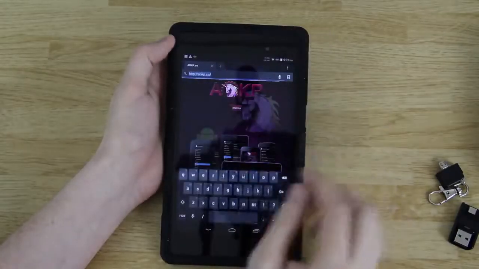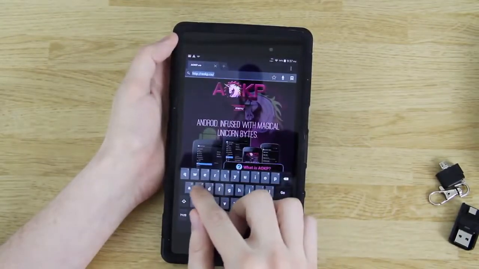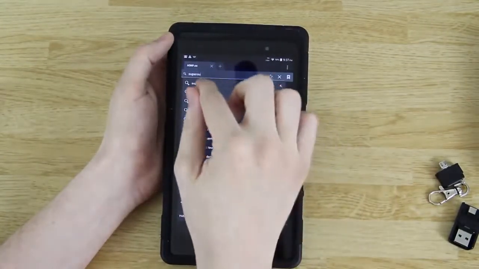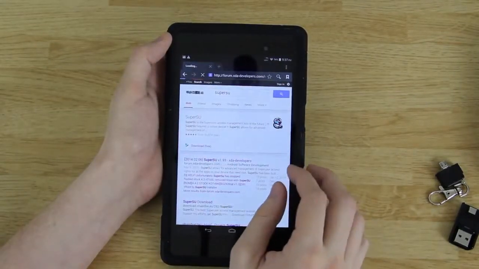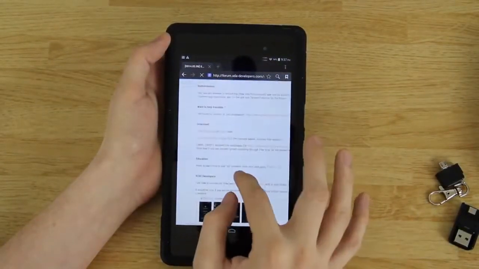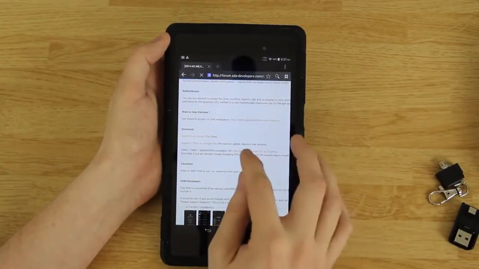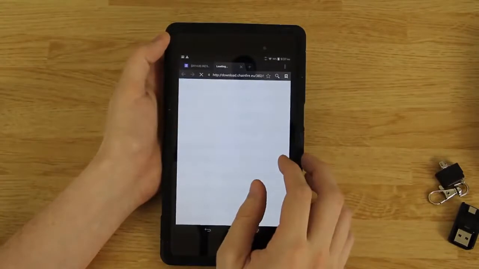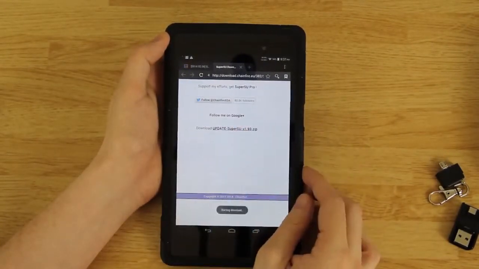You'll need to open up your browser, which they defaulted to AOKP. That's pretty cool. You'll need to search for SuperSU. So Super SU, SuperSU, whatever way you want to pronounce it. And then go to the XDA thread. You'll want to go down here until you find a thing that says CWM, TWRP, Mobile Odin. Just press on that. When you get to this little screen right here, you'll just press download SuperSU.